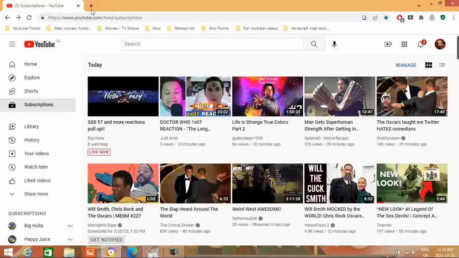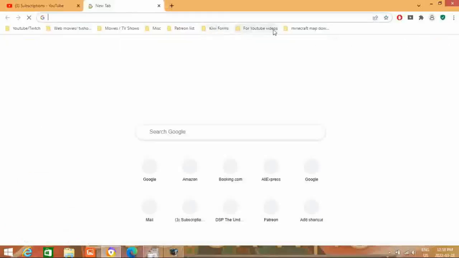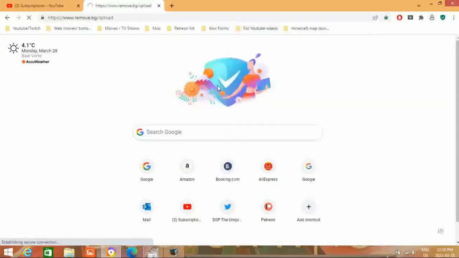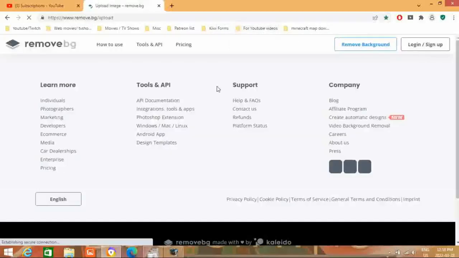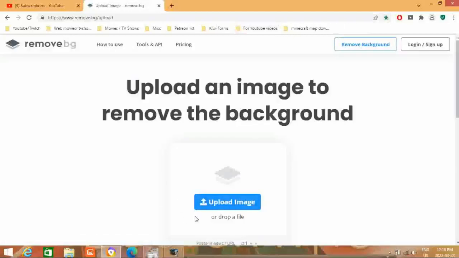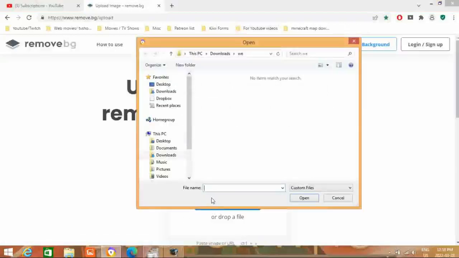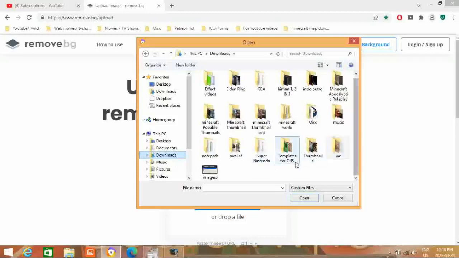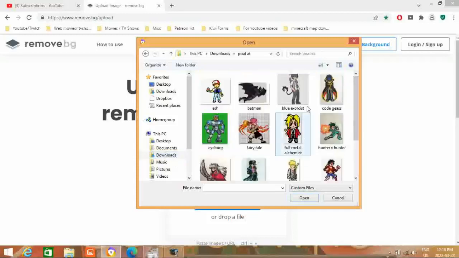Sometimes I use this program here. I have all my stuff put under YouTube videos. I will go to remove a background picture, and then I can basically put anything in here and it will remove the background. So for example, let's see, what should I remove? Let's try this.